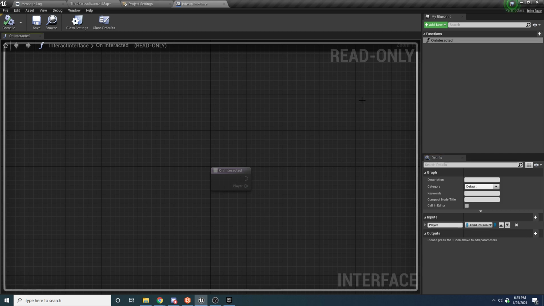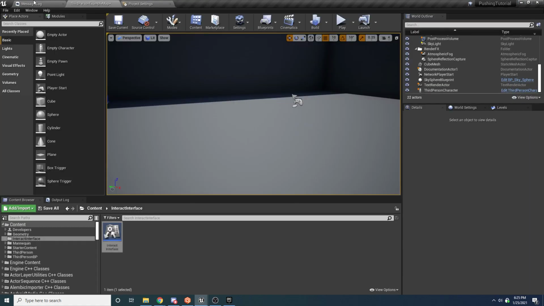And you can see we're not actually filling out anything here. I don't want to go too much into detail what interfaces are, but basically we're just defining the function here. We're not actually filling it out here. We'll be filling it out inside of the pushable object. So this is all we need to do. Make sure you have this set up, and then you can just close this. Okay, so that's our interact interface.